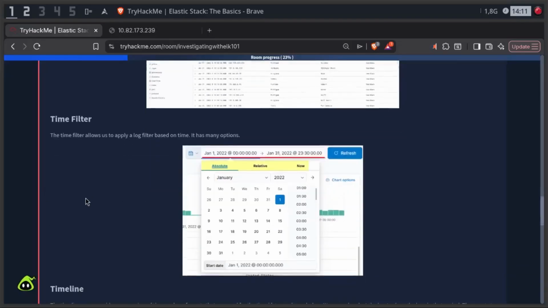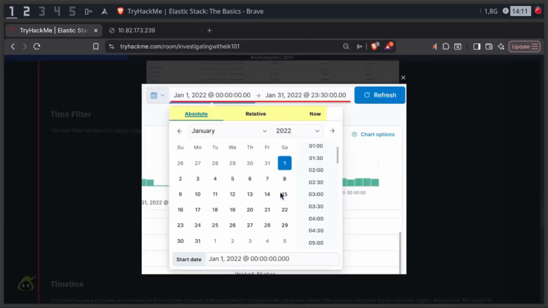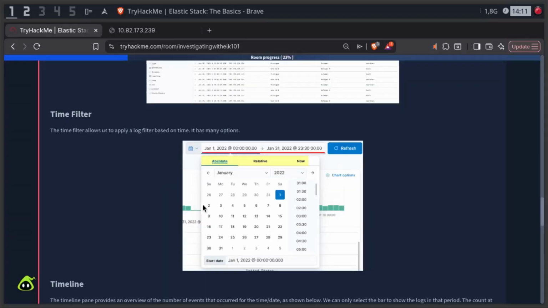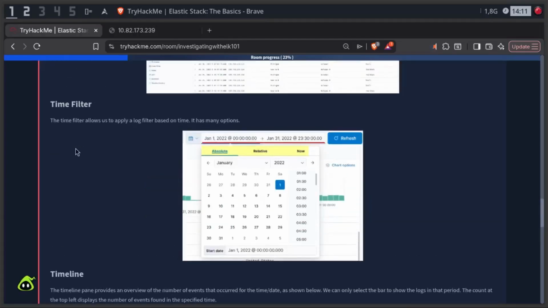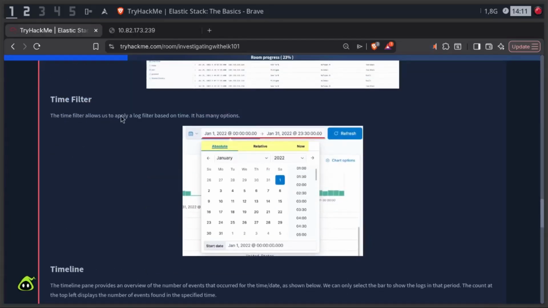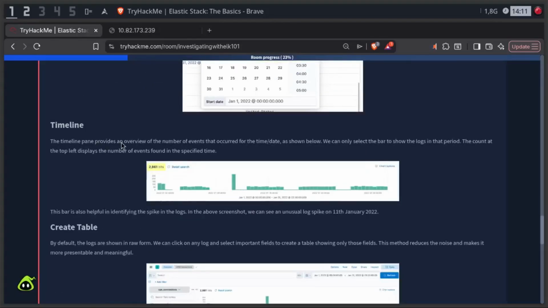So, time filter. The time filter allows us to apply a log filter based on the time, so only show me logs in this day, or from this day to that day, or from this year to that year, or stuff like that. Timeline. It has many options. Okay, simple. The timeline pane provides an overview of the number of events that occurred for the time and date as shown below. We can select the bar to show the logs in that period. The count at the top left displays the number of events found in the specified time.